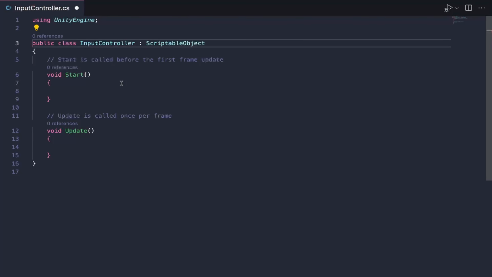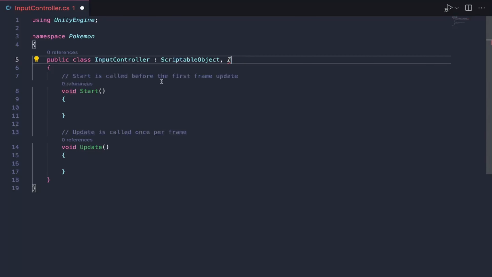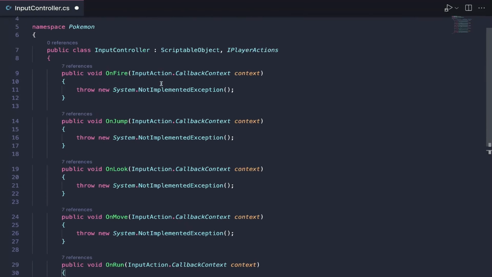Go to the input controller script and change the inheritance to ScriptableObject and IPlayerActions so that we can access it from other scripts without needing a game object. Hit command dot and all the methods for the interface will be generated automatically.